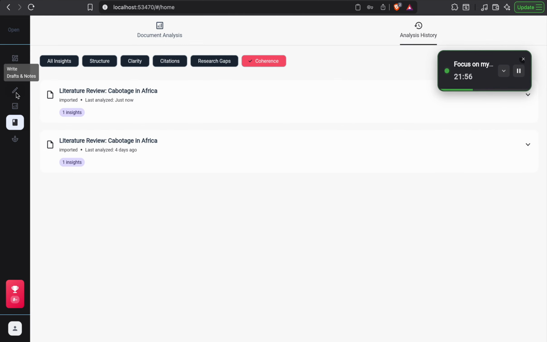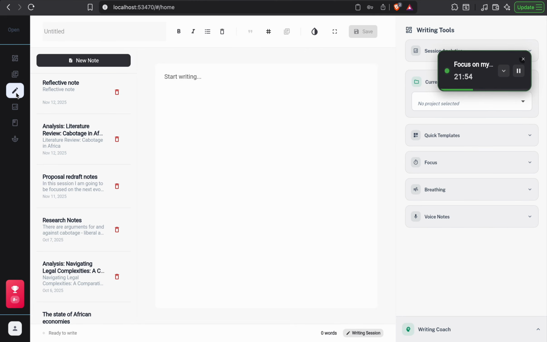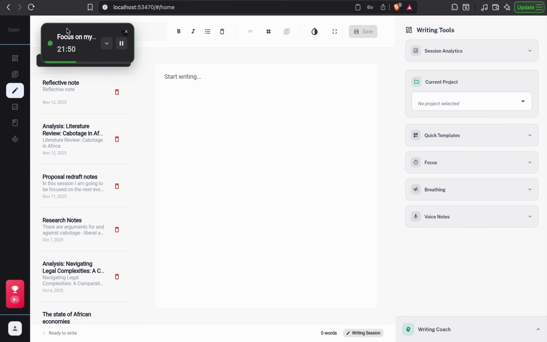And one last thing to show you is writing. You can write at any time with Thesius, but we look at writing not as a way to replace what you're doing with your other writing tools like Google Docs or Microsoft Word. Rather, it's a place to keep your notes.